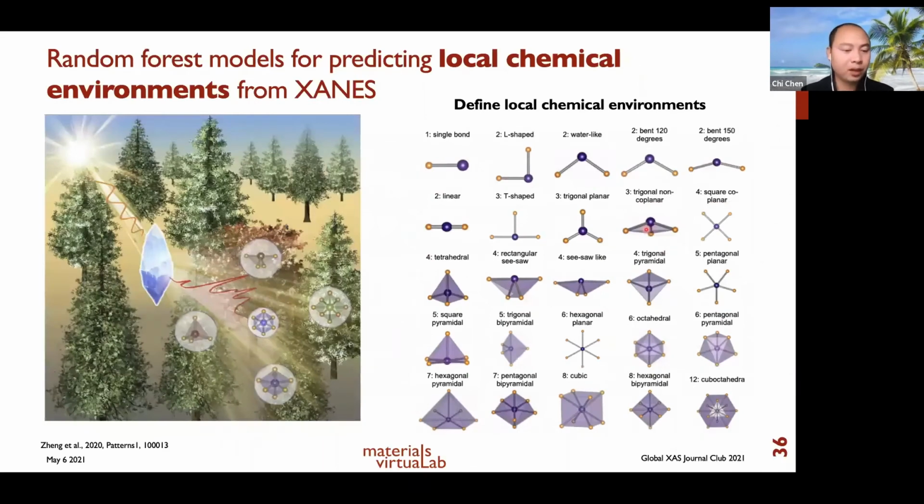So I'm going to also introduce some of our own work in this field. In this work, we use a random forest model to predict the local environment from the XANES. One of the problems that we encountered first is how do we determine and define the local environment? We know that in a crystal structure, there are so many different local environments. You cannot really classify the local environment easily, like classifying it as an octahedron or tetrahedron. In reality, the situations are much more complex. You have many different choices.